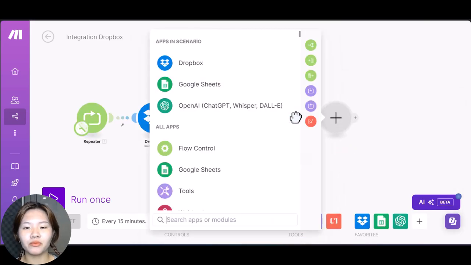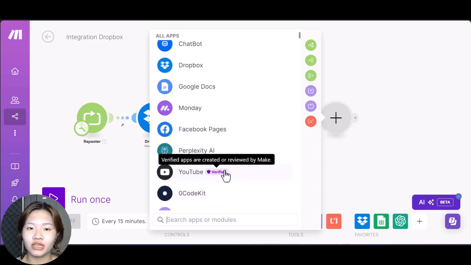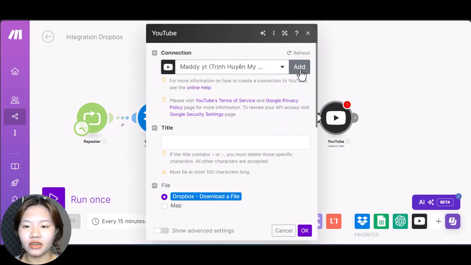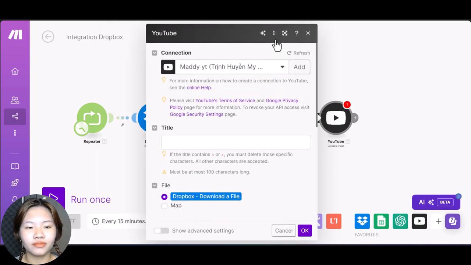And the final step, we are going to connect our YouTube account to allow Make to post our videos automatically. And simply click Add and authorize Make to manage all the videos on YouTube.